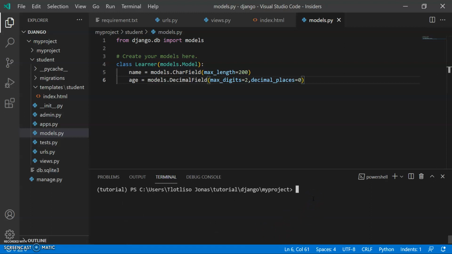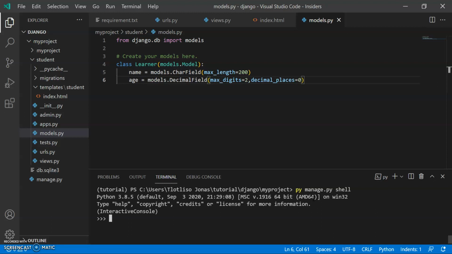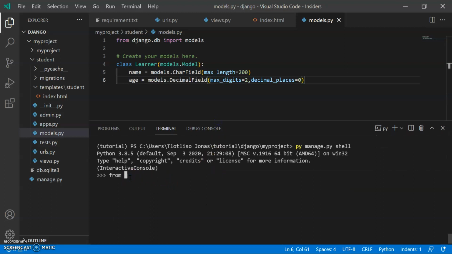So to launch the Django Models API, you run Python shell, and this is going to launch the Django Models API shell. Let me make this bigger. So what you want to do is say from your app, which is student, dot models import learner. And then, what can we do? We can check if we have any data. We can say learner dot objects dot all, and since we don't have any data, you can see this is an empty set.